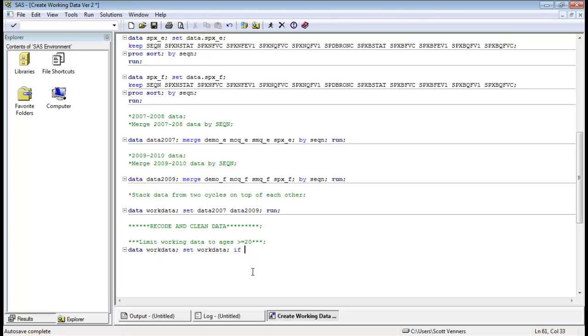And so what I want to do here is put if the age is greater than or equal to 20, because those are the people that I want SAS to include in the working data that it puts into the working memory. So I'm actually going to change the data that are in the working memory and that have the label work data. It's going to read these data from the working memory. Then it's going to limit those data based upon the age and put that back into working memory and give it the same label name.